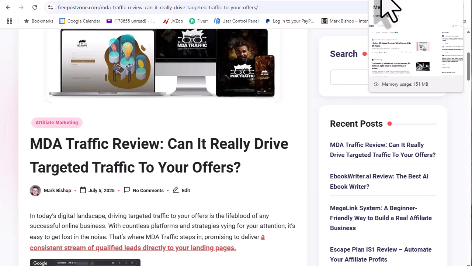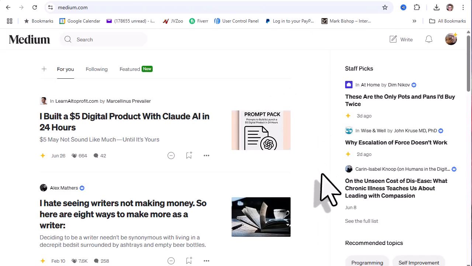Okay, so I've just opened up Medium, my Medium account. If you don't have a Medium account, by the way, you can set one up for free. It's much like Blogger, but because of its high domain authority, a link from Medium works really, really well. So what I'm going to do is click on Write.